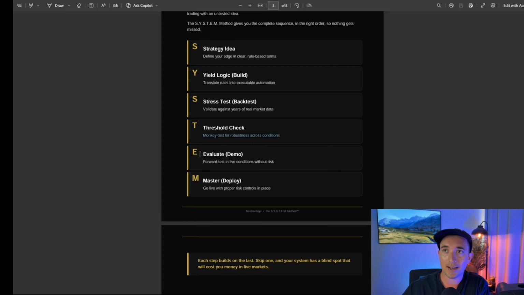We'll evaluate our trading. We won't evaluate live on camera, due to the fact that it takes 3 months for my evaluation process to see whether it actually holds up within the markets. And then we have our M, which is master and deploy. So within Next Gen Algo, we actually go into all of these.